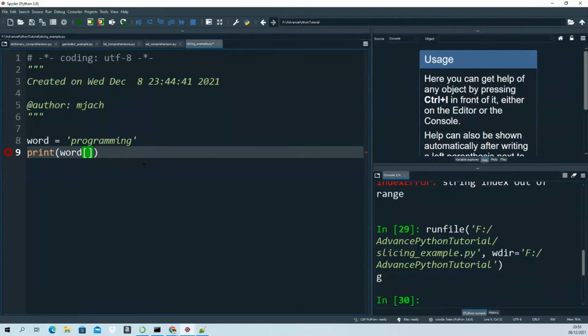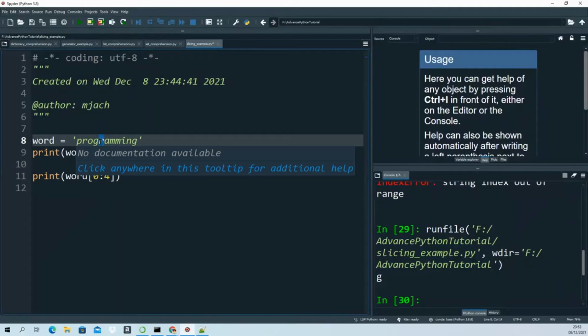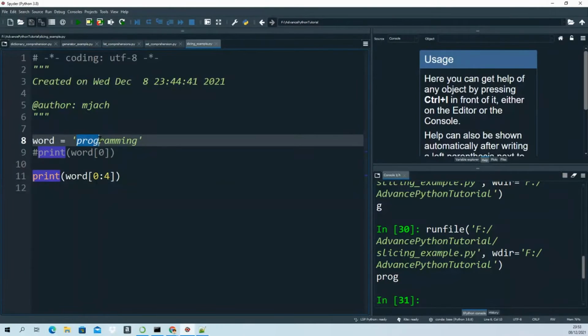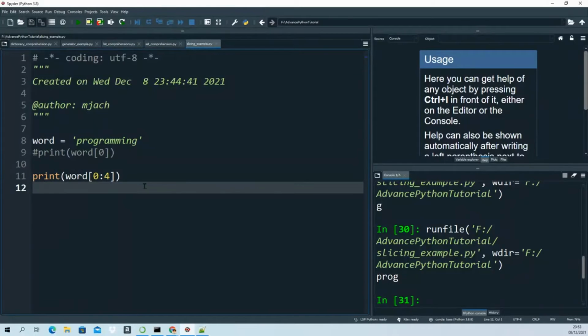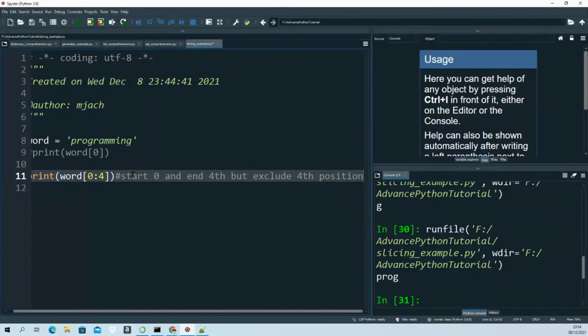Another example: let's say you want to see from 0, colon, and finish at the 4th but exclude the 4th. So start from the P: 0, 1, 2, 3, 4. Start at 0 and end at the 4th position, but exclude the 4th position. So it will be only PROG. If you comment out the previous line and run this, you'll see only PROG. The end position is excluded by default.